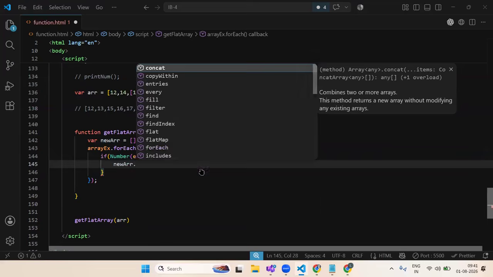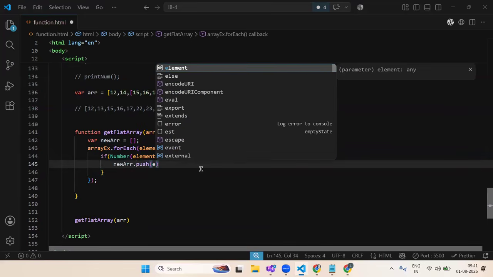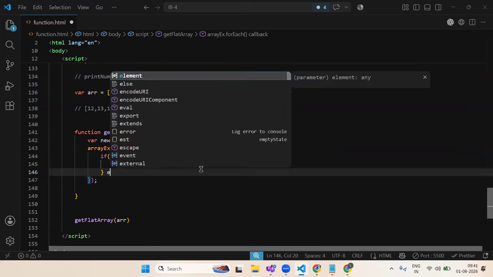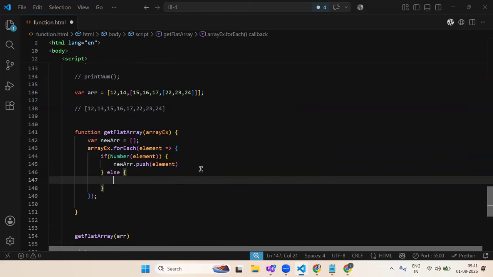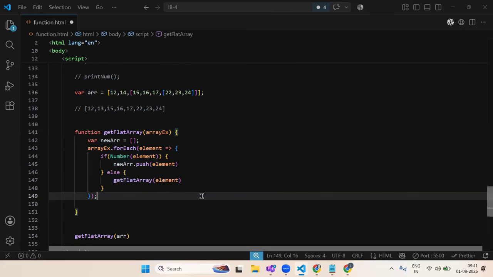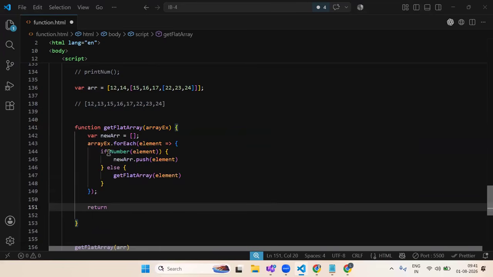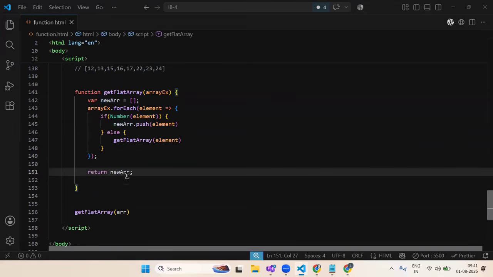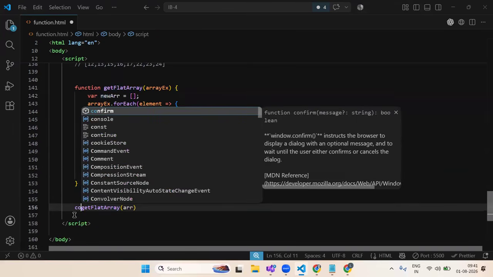Now, if it is a number, we need to push the number over here. So numberArray.push, and you will push element. If it is not a number, it means it's an array. So here, this function you will call again, and pass the element. And finally, after this for loop, I will return the new array. Let's see the output first. And we are returning it, so let's print it also.